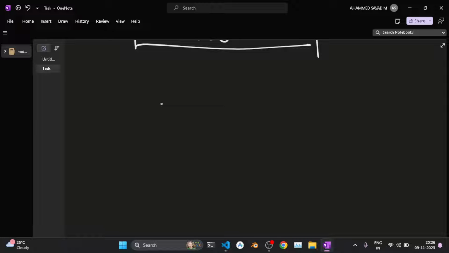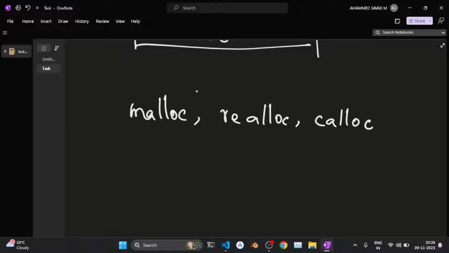Now malloc allocates a block of memory of a specified size but does not initialize its content. So there are malloc, realloc, and calloc. These all are to allocate, and to deallocate there is a function called free. Now what does calloc do? It allocates memory for an array of elements and initializes all of them to 0, while malloc doesn't initialize any value. And realloc is used to change the amount of memory allocated for some object or variable. Now free is used to release memory that is no longer needed.